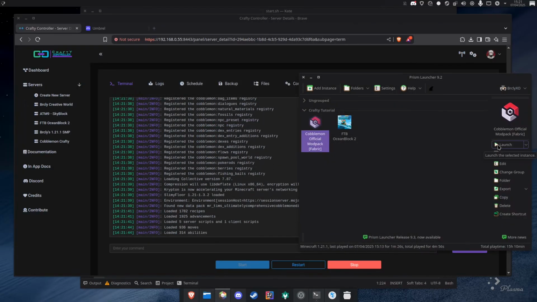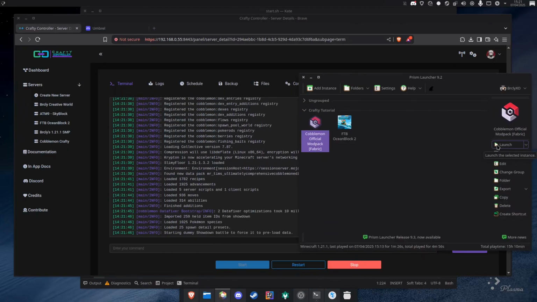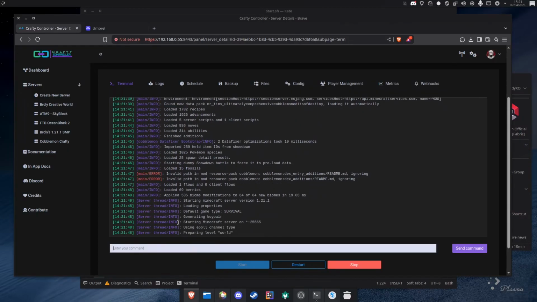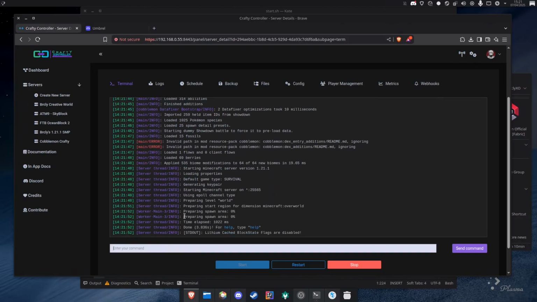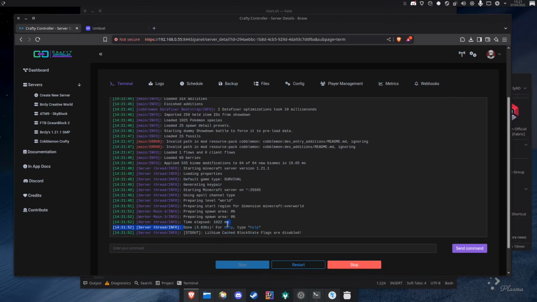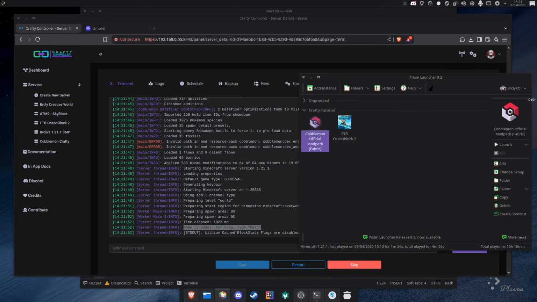Fantastic. Prism Launcher makes it nice and easy. Now in the time that we've done that, it's still starting up. Almost done. We know when it's almost done when it says preparing level world. Fantastic. Now it says it's done. We'll go back here and launch.